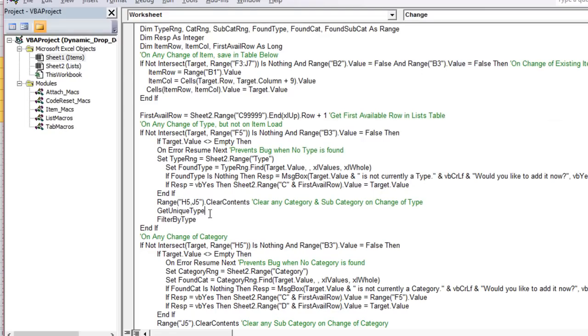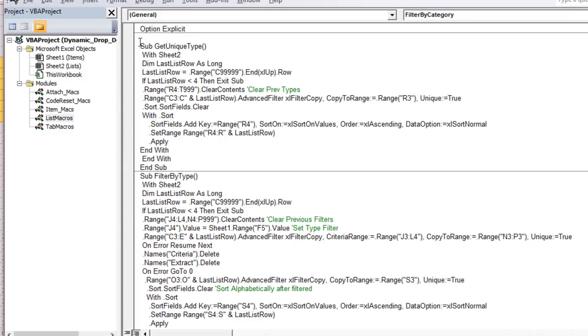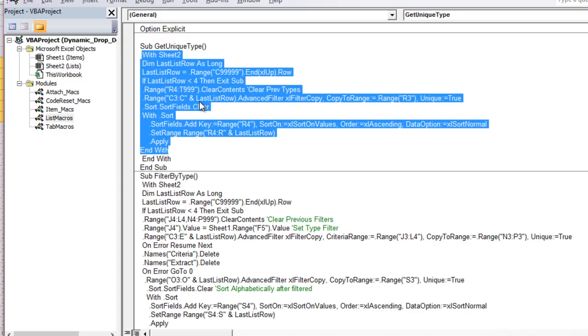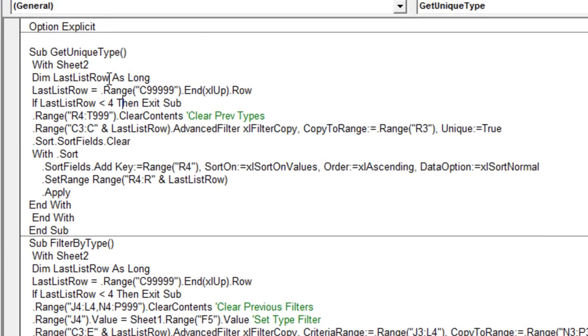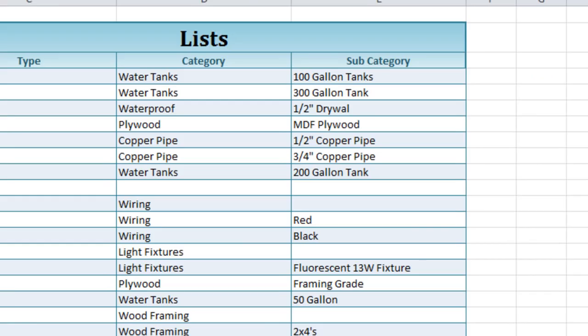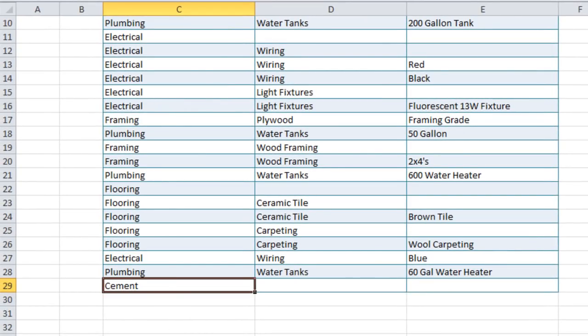So we have here, and we've cleared out, this will help clear the subcategories, and I'll show you that in a second. So get unique type, right? I want all the unique ones. So let's go into another macro. Under list macros, we have something called get unique type right here. And basically everything we're doing is going to be on sheet 2 here. So first we want the last row as long, and the last row is once again C9999 end XLUp. That's going to tell us what our last row is that we need to work with. In this case it's going to be 29.